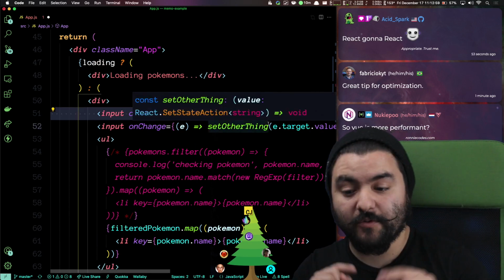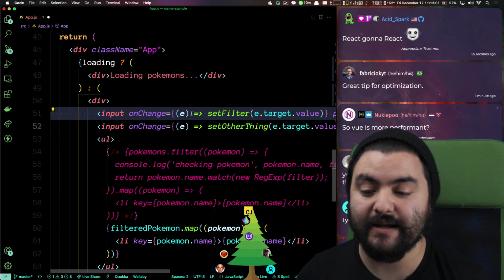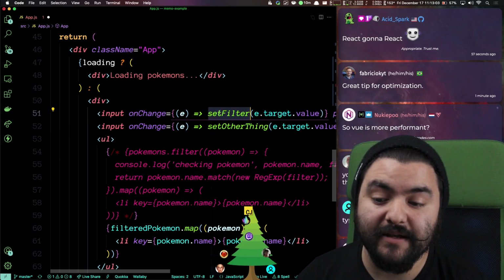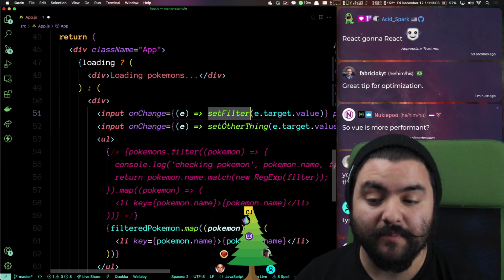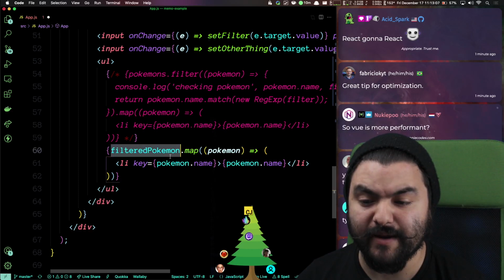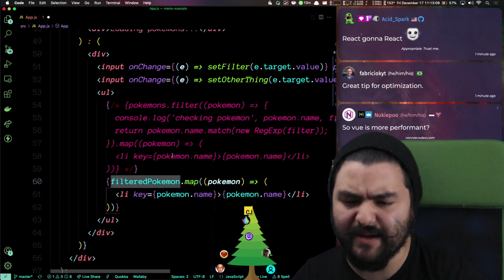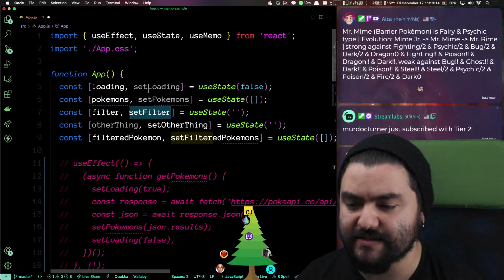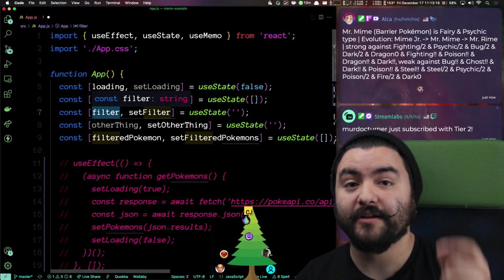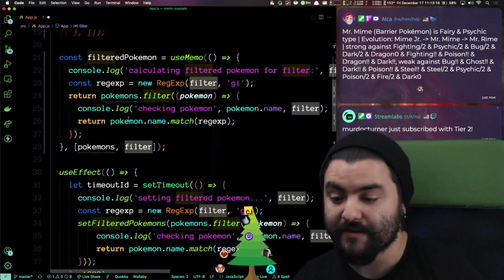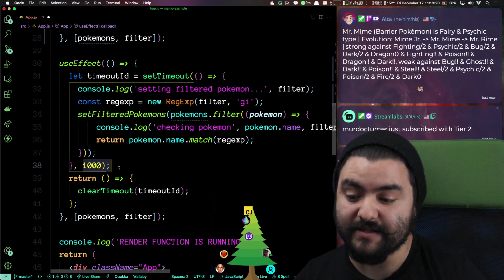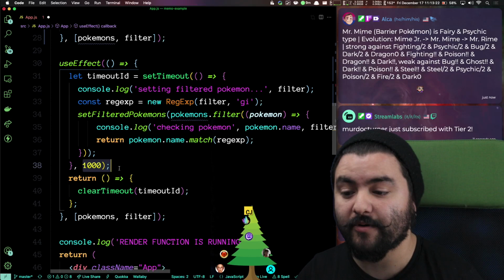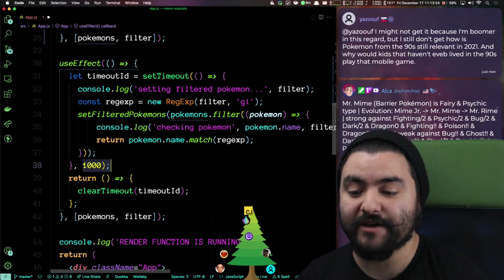This input is the one where we can do the filtering for the list. So anytime we type into it, we are updating a state variable behind the scenes, but we aren't updating the filtered Pokemon array until like after 2 seconds. So that's the debounce aspect. You actually don't even need to worry about that. But that just sets this filter here to be what is in the input value. And then after 1 second, if the user hasn't been typing anymore, that's when we actually do the filter.